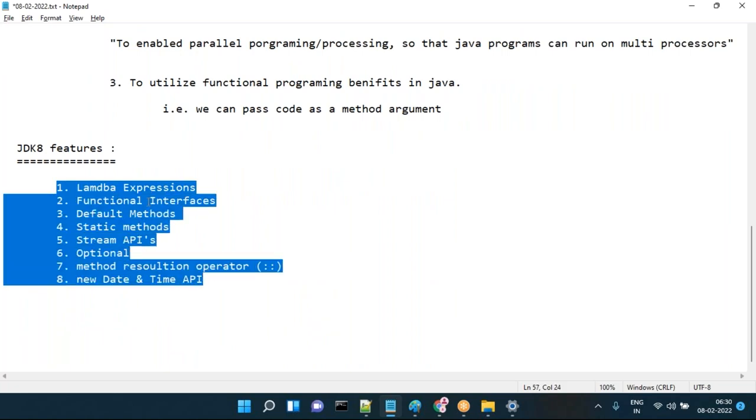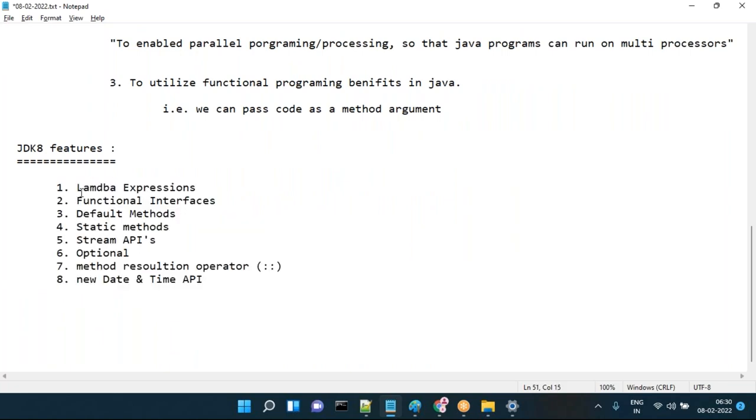Now our first chapter will be started: lambda expressions. Any doubts till now? First one we are going to start is lambda expression. What is meant by lambda expression is very important. Please concentrate more on lambda expressions.